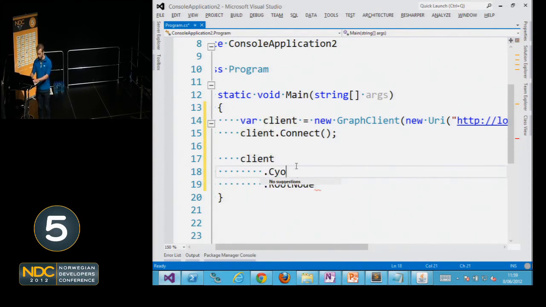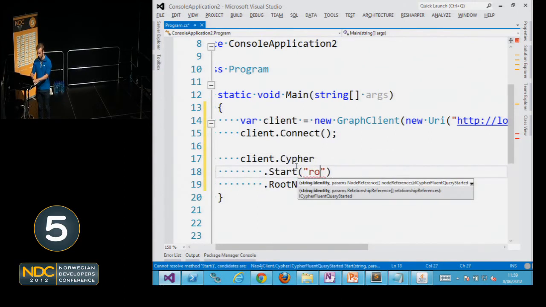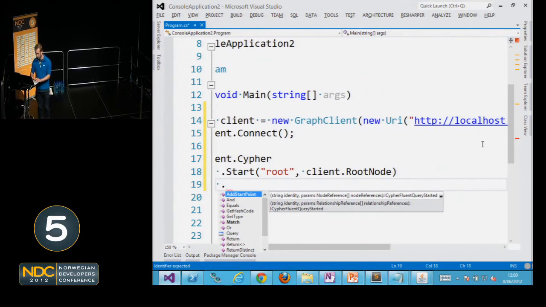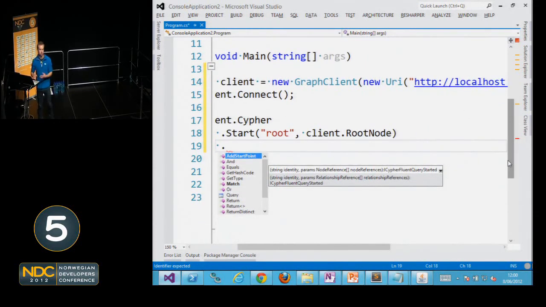But what I want to do is start a Cypher query. So I'm just going to go client.cypher and then say I want to start that query, and the identity is root, and that's the client.root node. And then in Cypher, I can have multiple start points as well. So I can say that node and that node, I want to find stuff that's in the middle of the 2 of them.